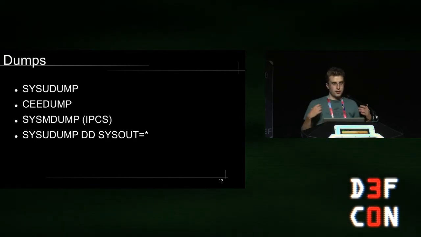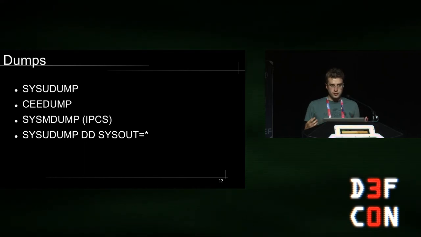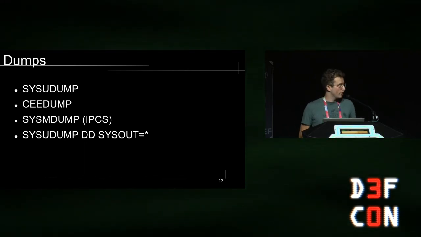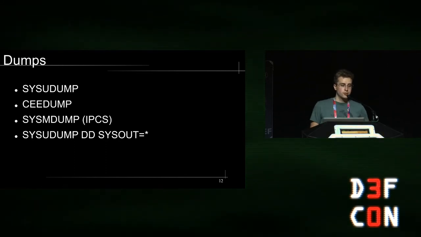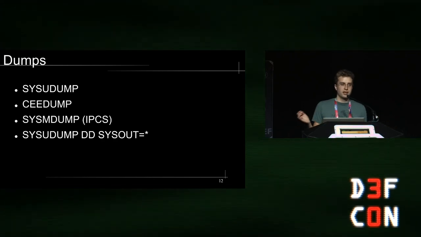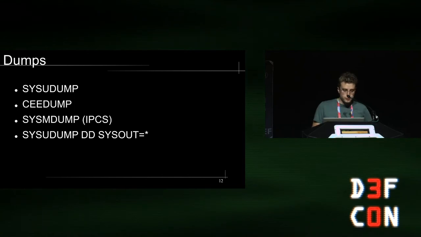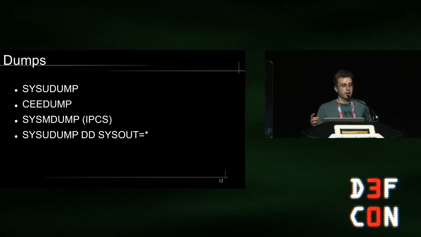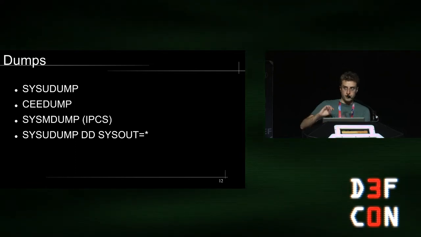Okay, so we now know that we're looking for an abend. How do we work out what caused that abend? The one I normally go for is a SYSUDUMP, which means a user formatted dump. We can just print this out to any random data set and we can read it. It's human readable, and I'll explain later what's actually in it. Then we have a CEEDUMP, which is only for some very specific compiled programs in Language Environment. I'll explain what that is later.